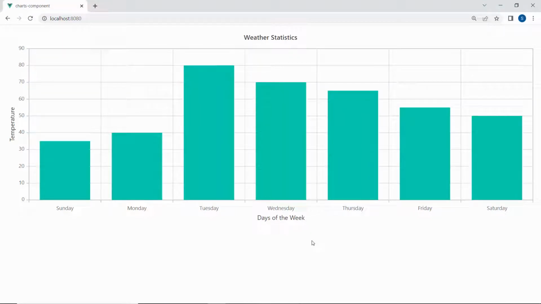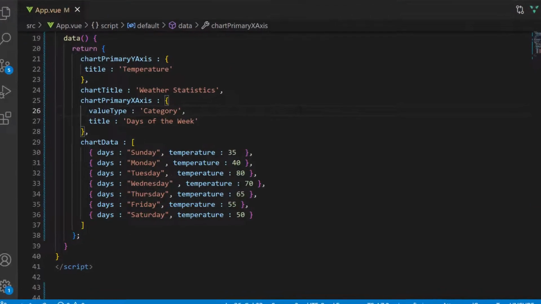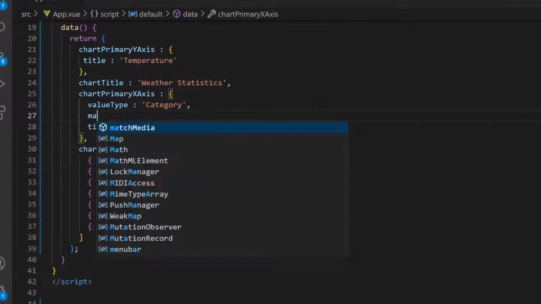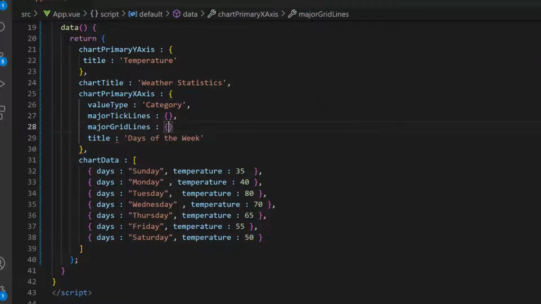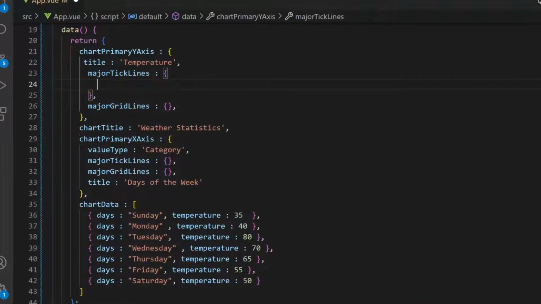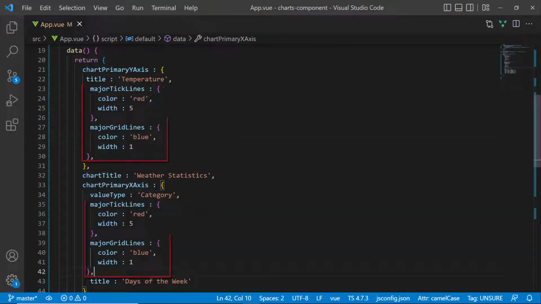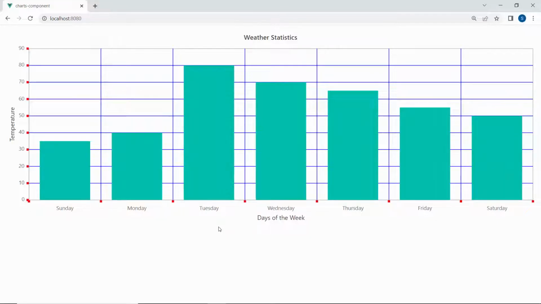Next, I will show how to enhance the chart axis with ticks and gridline options. I am planning to set a custom width and color for ticks and gridlines on the axis, so let me define the major tick lines and major gridlines properties within this chart primary x and y axis variable. Then, I will define the width and color properties with custom values. You can see the column series chart now displays ticks in red and gridlines in blue.